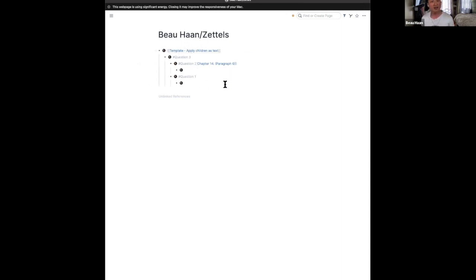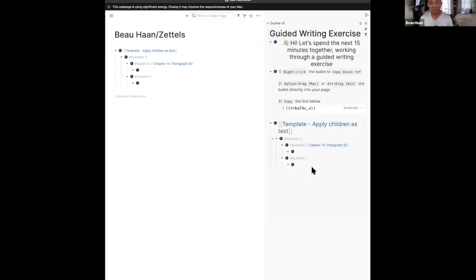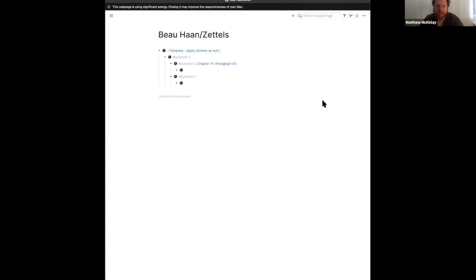Again, if you don't have access to the shared graph, you can just go ahead and copy paste the text that's located in guided writing exercise. Just copy paste this right here. Oh, a few hands went up. Then let's run through that again.